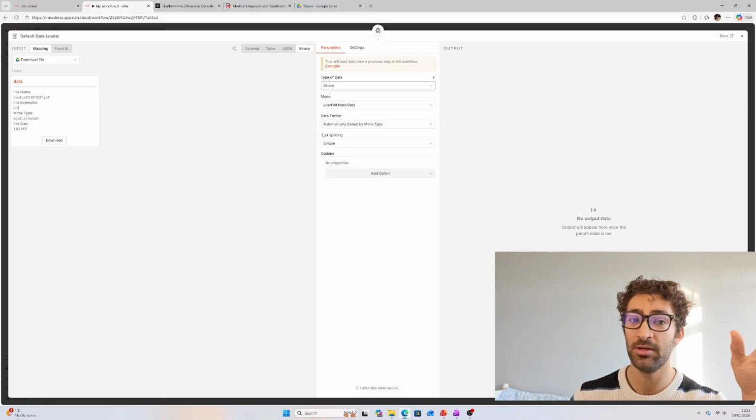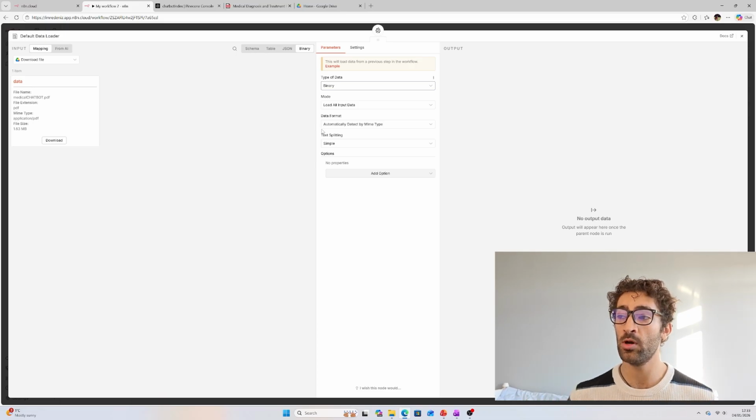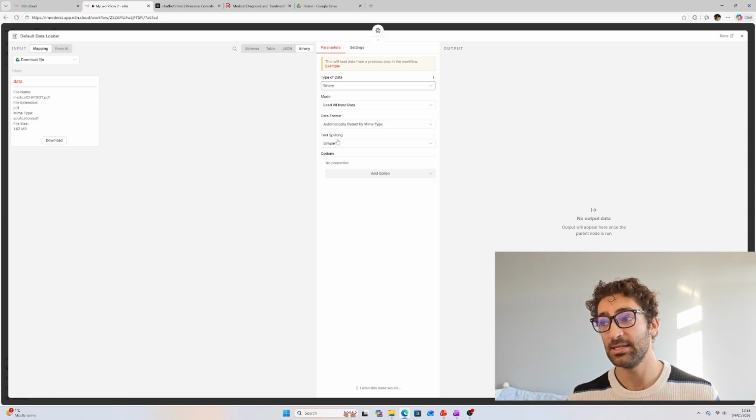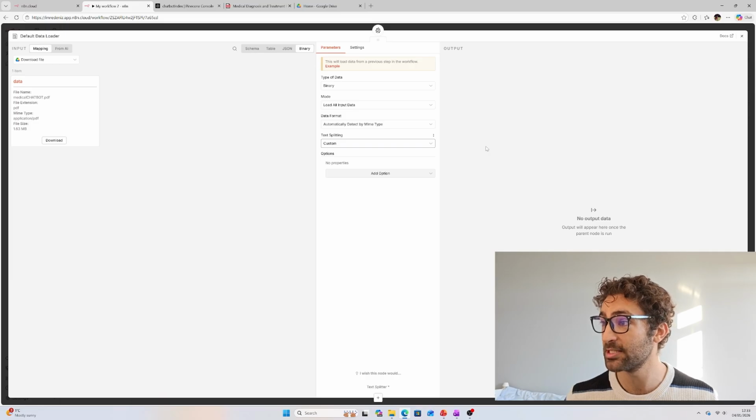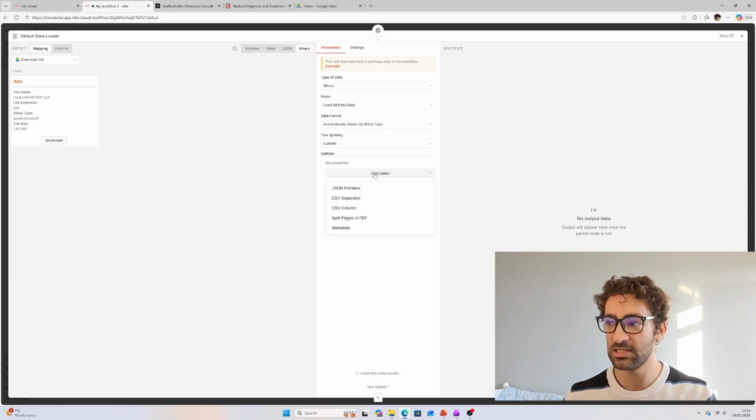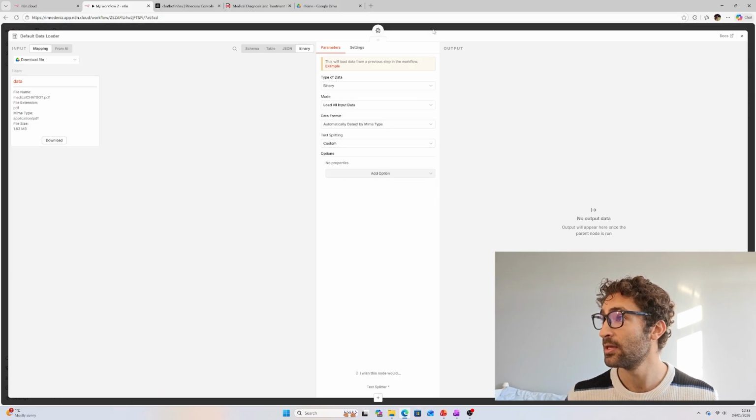And then the way that it works is that this will split up the text in certain chunks and then upload it in those batches. If we keep it as simple, it could work. It's just a default 1000 with a 200 character overlap. But just to show you how you would do it if you wanted to configure this, you just put this as custom. This is fine. You don't need to touch this.